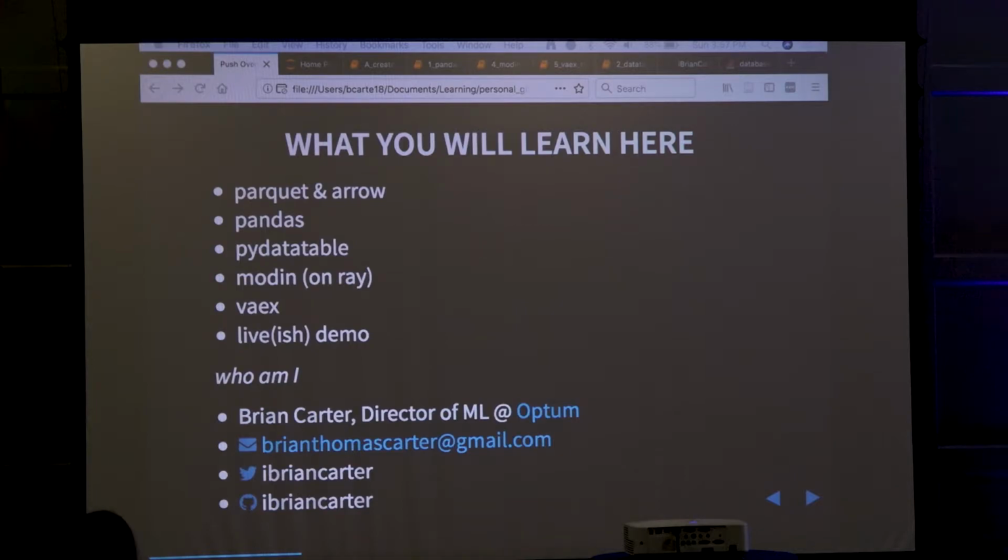So my name is Brian Carter. I'm Director of Machine Learning at Optum. Optum are a healthcare company in the States. They're in every vertical of healthcare that you could imagine. And for this talk, I really want to talk through some libraries from the consumer point of view, not from a developer point of view. So I'll just put that out there in case somebody asks me a very tough question at the end.